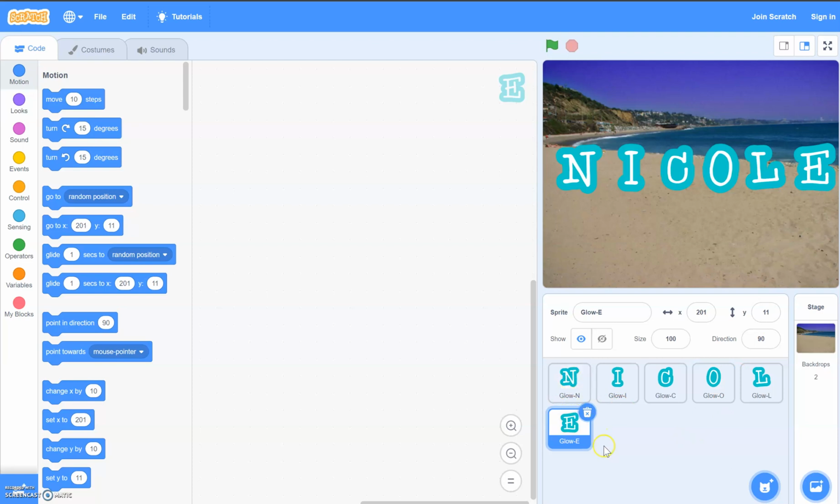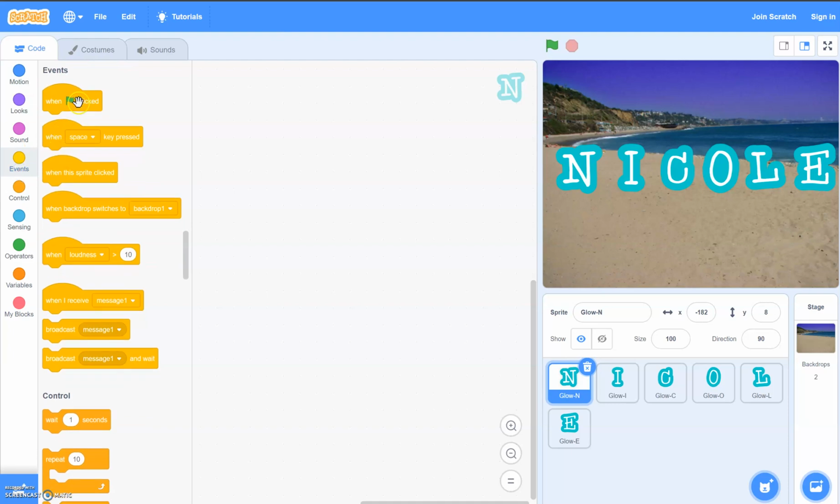So I'm going to start with the N, and to change anything with the letters, make sure you're clicked down here on the letter that you want to change. And to make your sprites or your letters change, you want to make sure you go to events and you want to start with one of the codes that kind of have this little hump on it. I usually start with the flag.